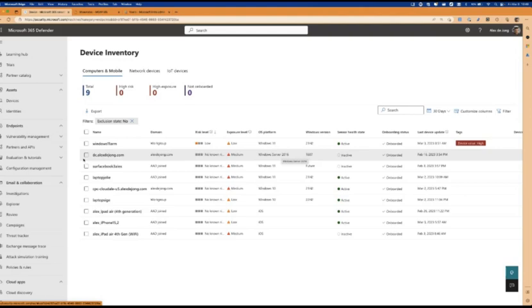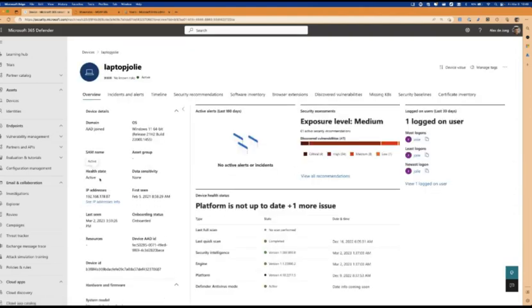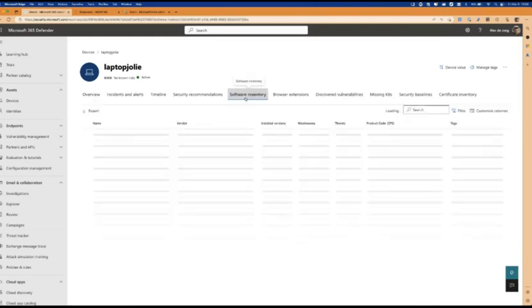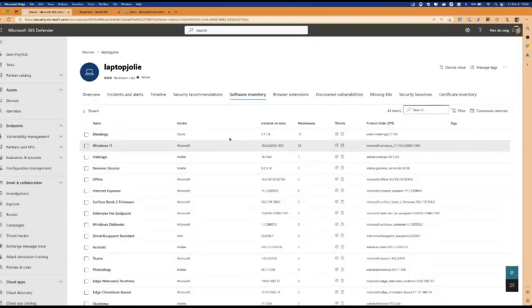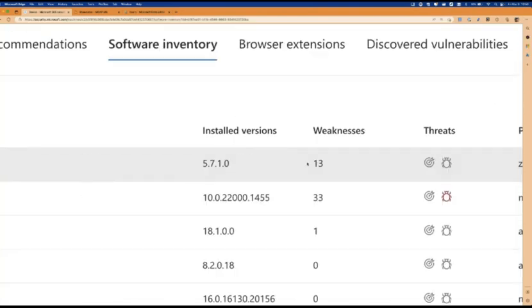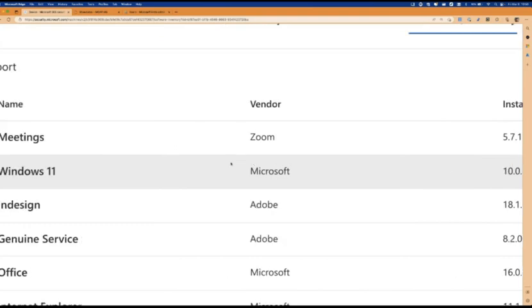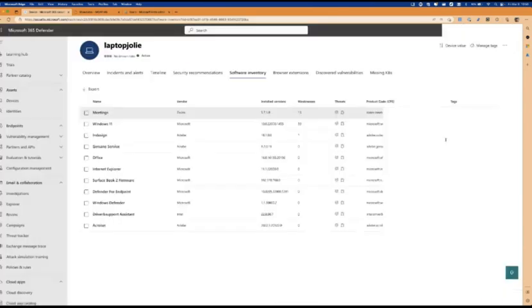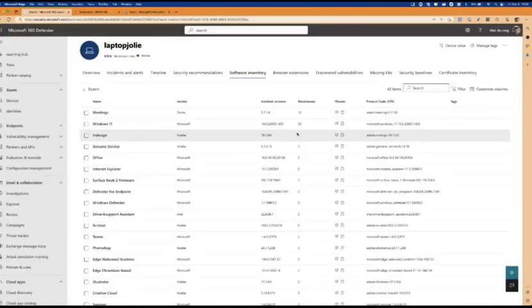And then, if I check out, for example, one of those devices, what you'll notice here is that Defender for Endpoint is going to give me some nice information to help me protect those devices. So here, for example, I get some device info. Then what you'll see is that it also runs a software inventory. So we now get to see what kind of software is installed on this device. It includes also the version number and, for example, the known weaknesses. So on my daughter's laptop, there is Zoom Meetings installed and there are 13 weaknesses active. Windows 11 needs to be updated. InDesign from Adobe needs to be updated. All the other stuff seems to be all right.